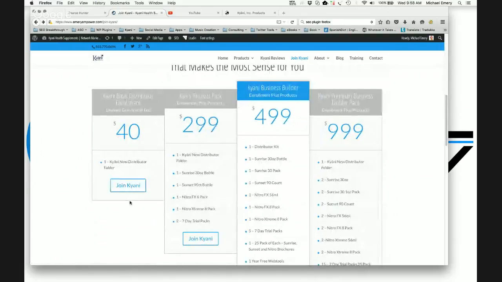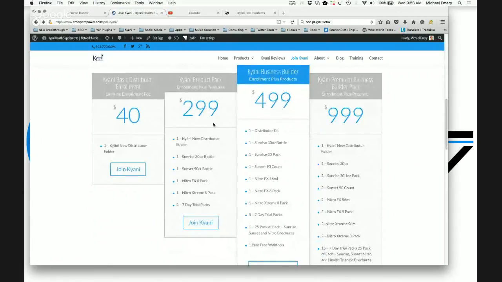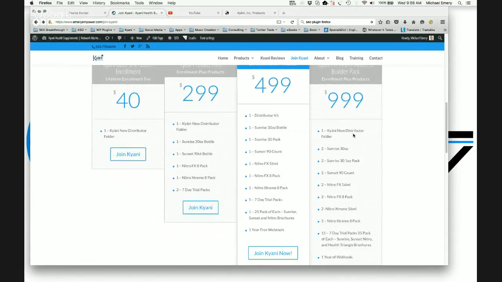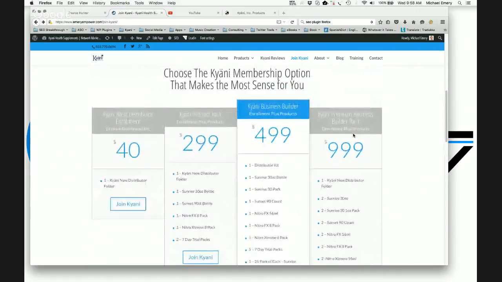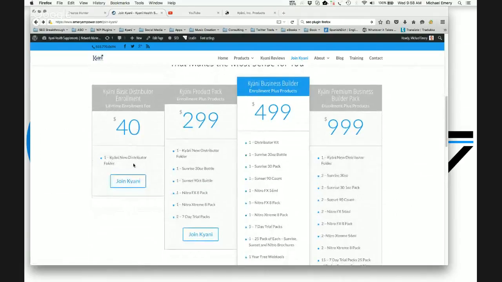You're going to see basic lifetime enrollment for $40. You're going to see a product pack enrollment for $300, the business builder for $500, the premium business builder for $1,000. Now, the difference between the $500 and the $40 is obvious. One is just the membership enrollment process and getting registered into the Kyani system as a distributor. The other one comes with products.